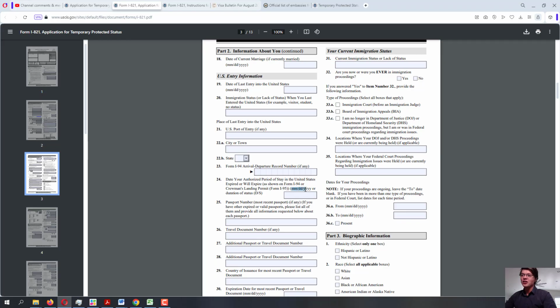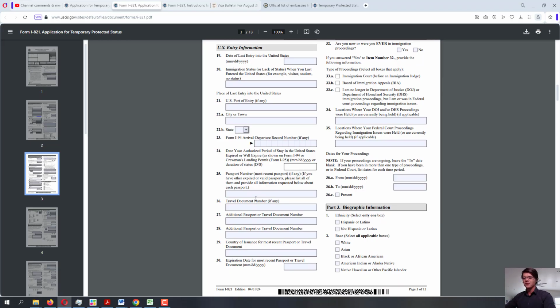Again, month, date, year, or duration of status, D/S. So, you can either put month, date, year when your duration of status expires, or you can say, for example, 6 months. That's fine as well. Again, you would need to pull up your I-94 online on the Customs and Border Protection website to look that up, or you might have a stamp in your passport. Both work, as long as you can pull up the date when your status is expiring.